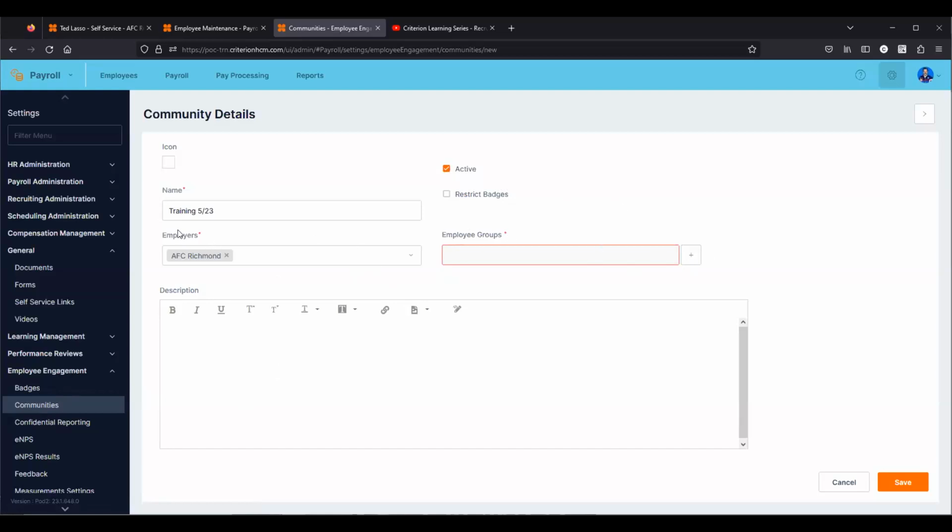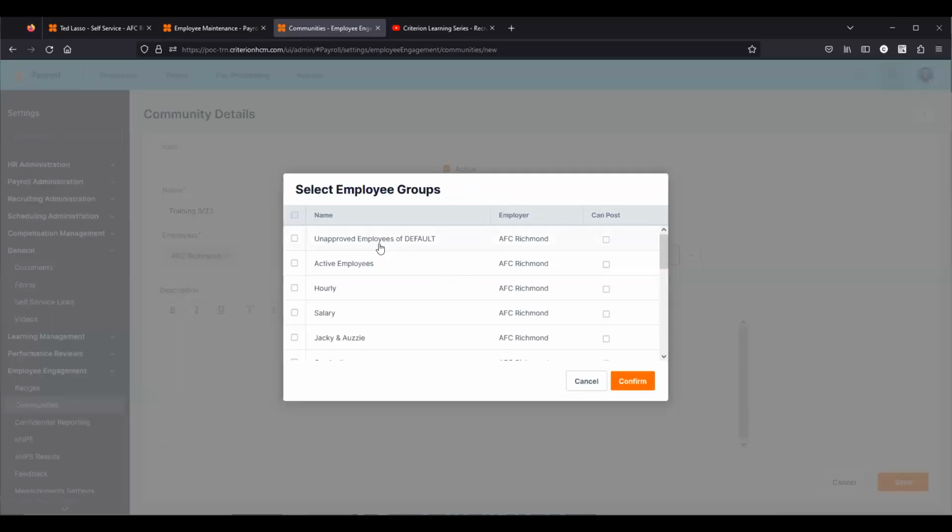So as I was saying, when you've chosen an employer, you then will choose an employee group. So you'll see these are defined by the employer that I'm selecting from. So what I'm going to do here is I'm just going to choose active employees here. And then the other important toggle in this is this can post toggle.